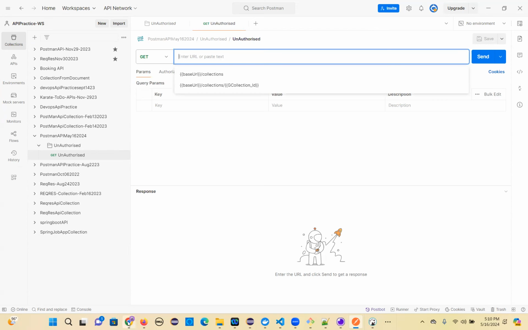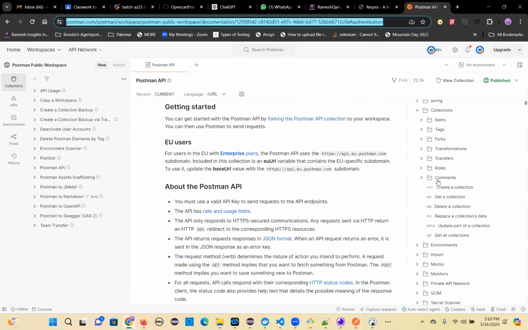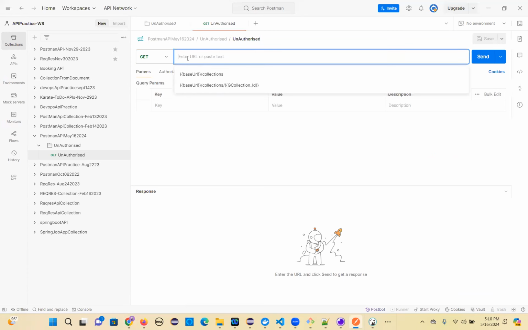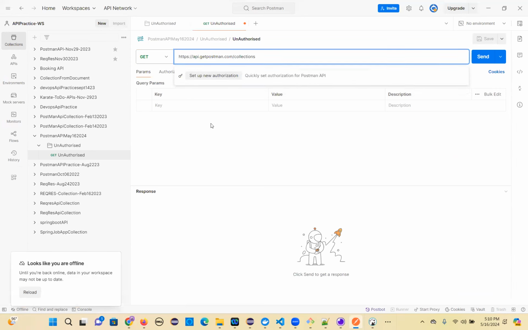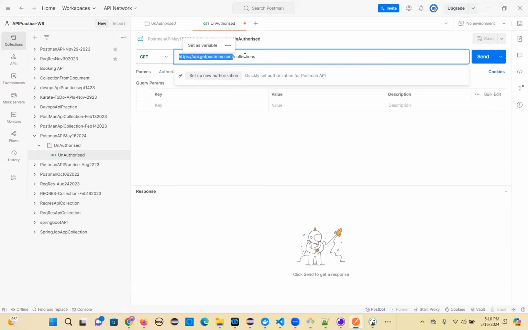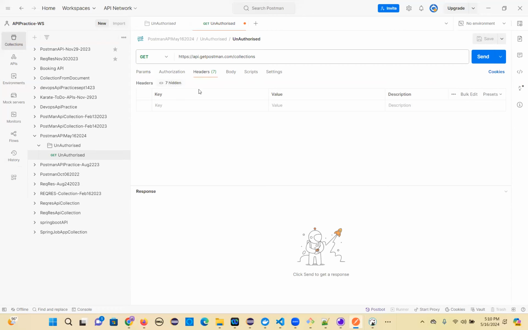So we are practicing on this collection, right? Collections. So you take any collection, okay? Get all collections. So this URL I am taking. Copy this URL and go to this and just give it here. So that's the one endpoint URL, the Postman URL and the endpoint. Then I want to give headers.